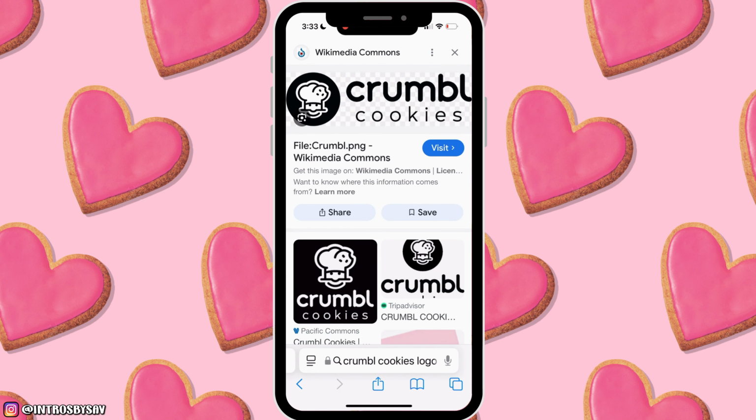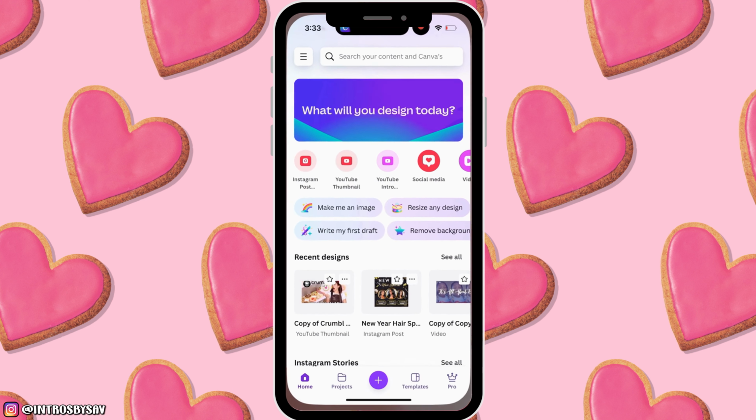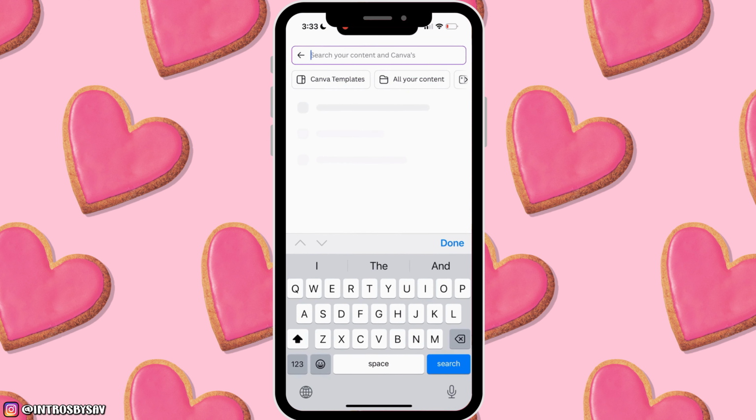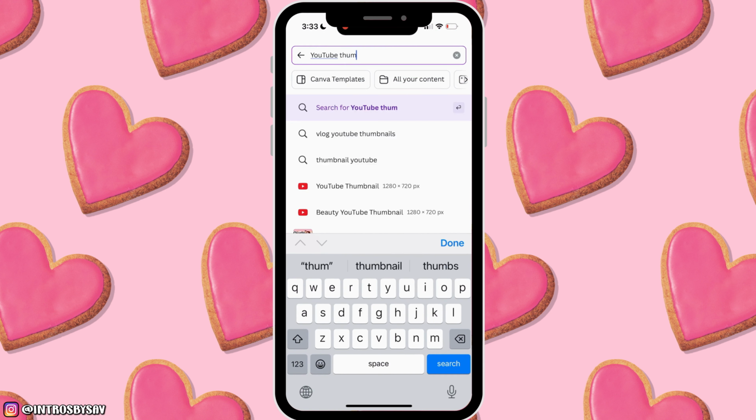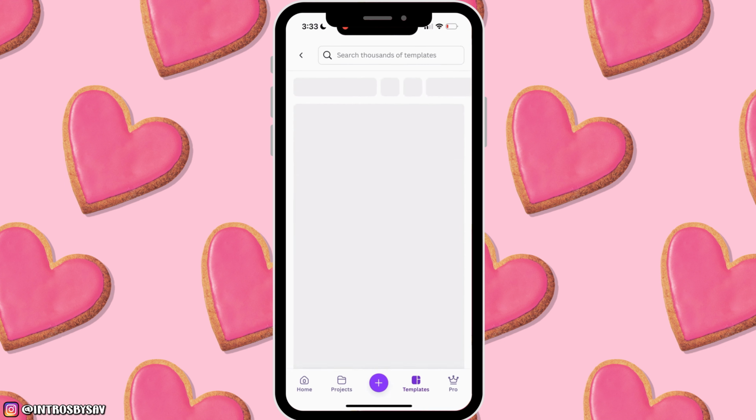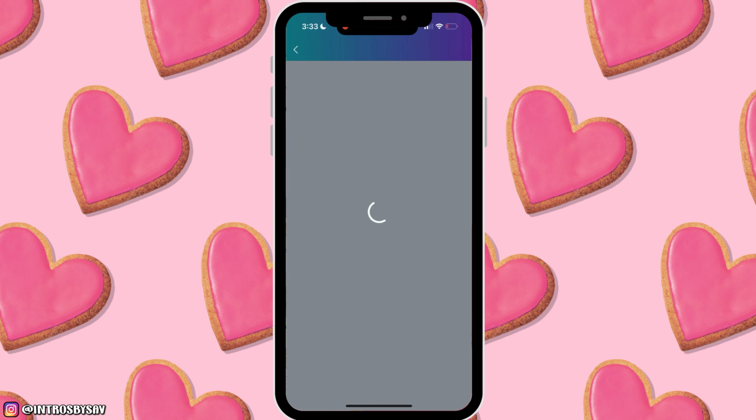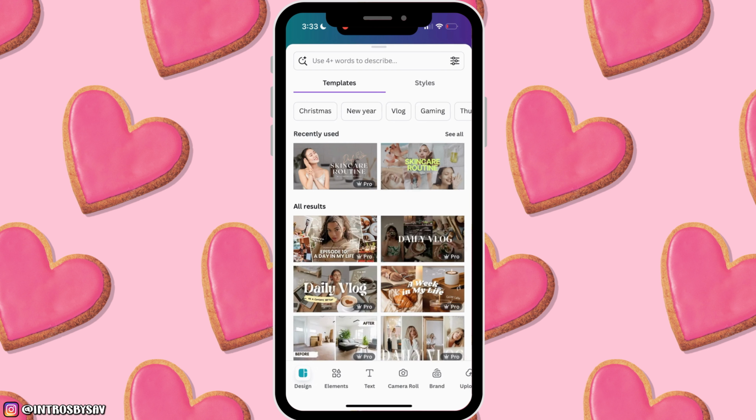Once you have all of those images, we can go into Canva, and you're going to click on the search bar at the top, and you're going to search YouTube thumbnail. And you're going to see one pop up. It's going to have the YouTube logo. You're going to click on that one, and then you're going to click the blank one with the plus sign, and this will pop up.